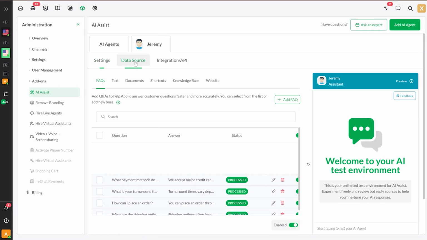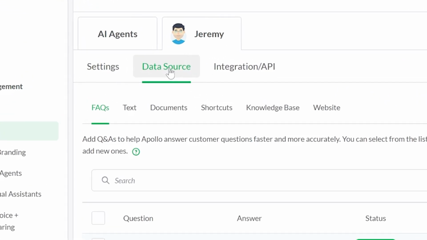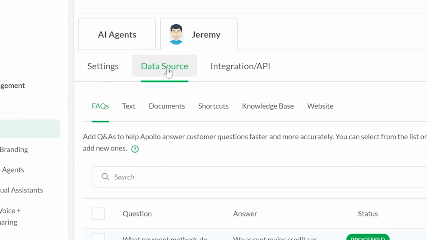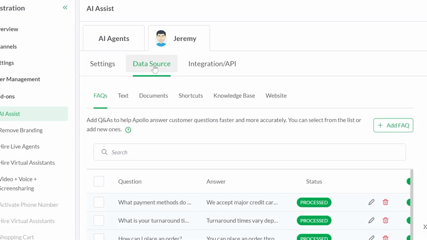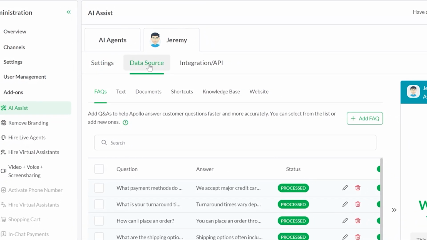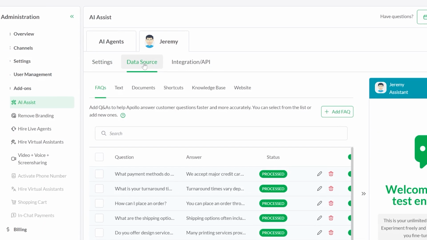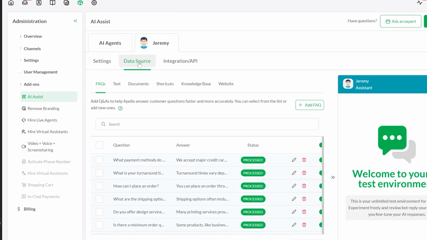AI Assist operates solely on the data you provide and train it on. You can upload data, link it to content on your website or external websites, and even integrate it with an external database to enhance its functionality and accuracy, all without risking customer confidentiality.